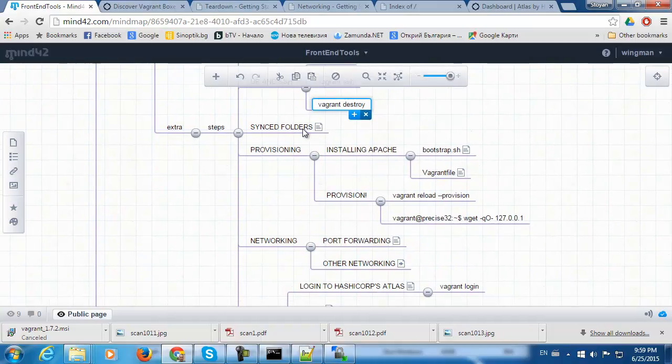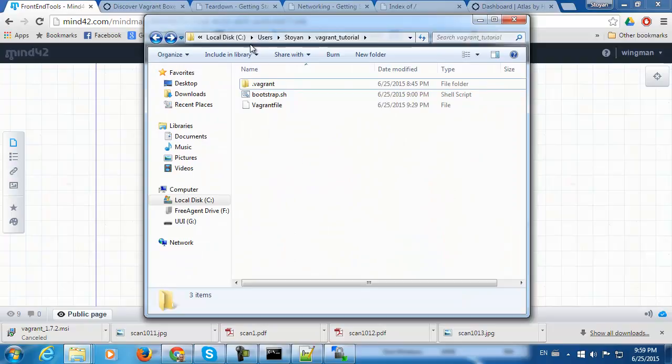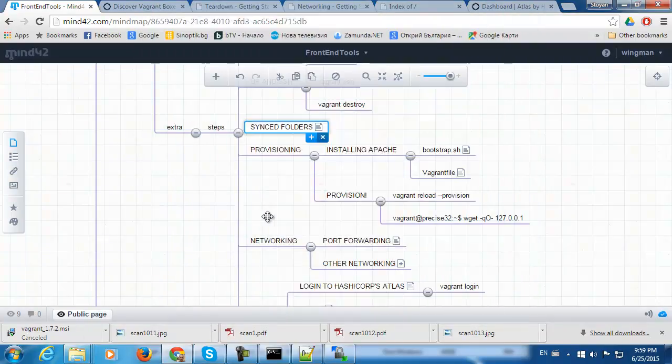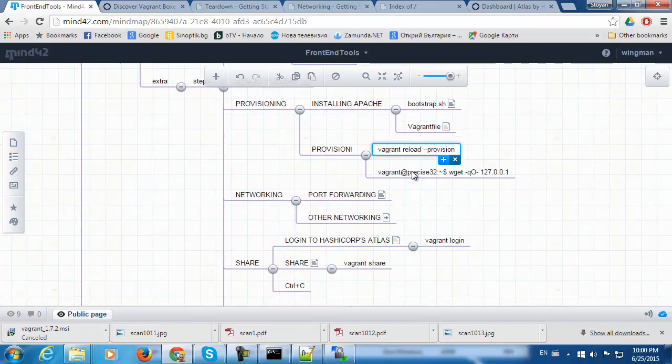We said that the folder of the project is shared. You can see it in the virtual machine, in the guest and in the host operating system. Installing Apache: you do this through a bash script, or you can use Puppet or Chef. Provision, vagrant reload --provision, and Apache gets installed.